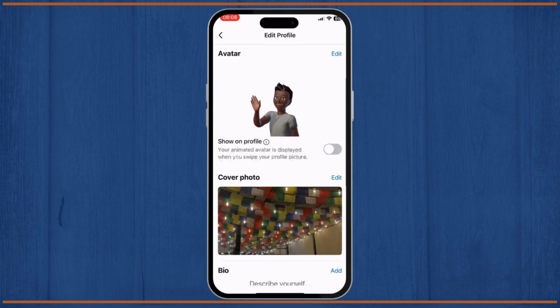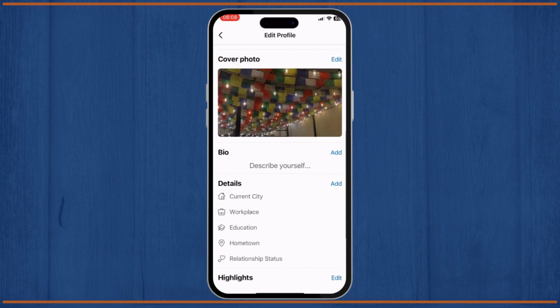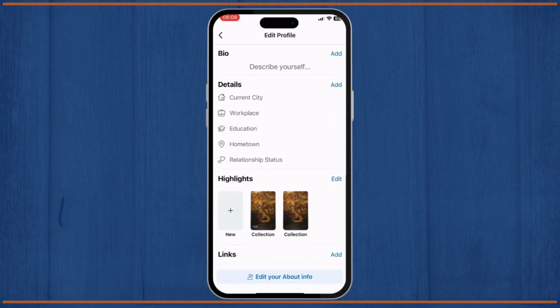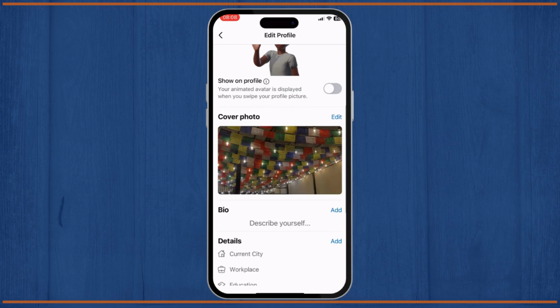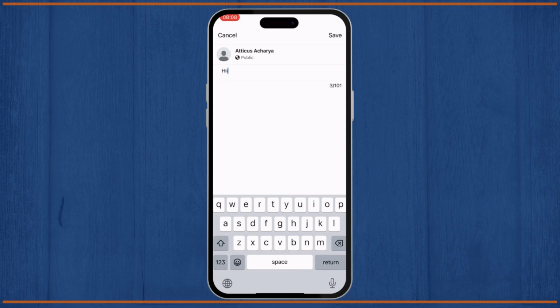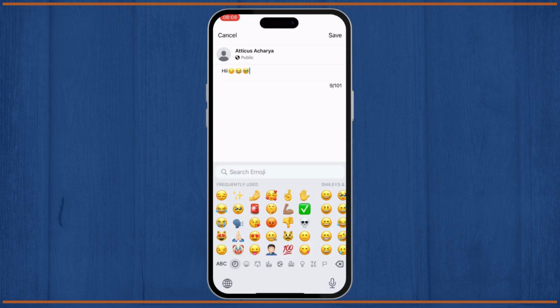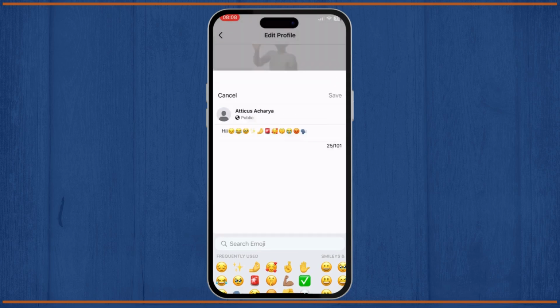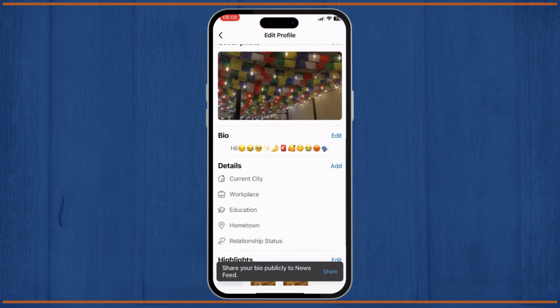Now after you do that, if you scroll down, you will see different sections like bio, details, links, highlights. Now you can add your emojis on your bio. So just tap on short bio, say hi, now add any emojis you want. You can just choose whatever emojis will make your profile pop out.